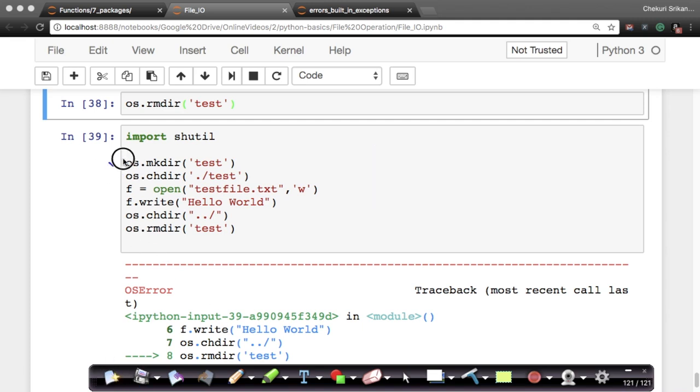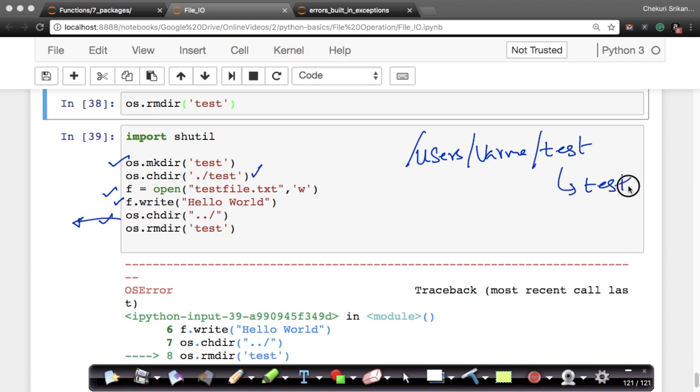Having learned this, now what am I doing here? I'm creating a test directory and I'm changing my directory to that. Here I'm opening a file called testfile.txt in which I'm printing some content. And now I'm changing back to my parent directory. So I'm on /users/Verma, right? Here I created a test. Within test, I created a test file, right? Currently I'm here. When I say os.chdir to the parent, my current directory becomes users Verma, because I'm going to the parent directory of this.